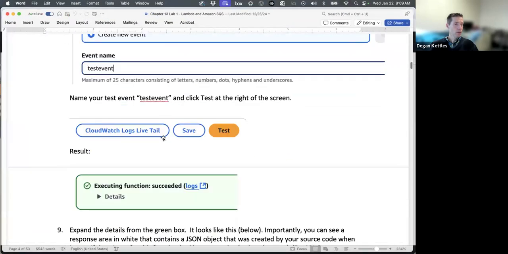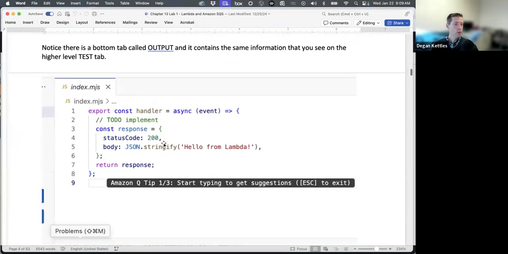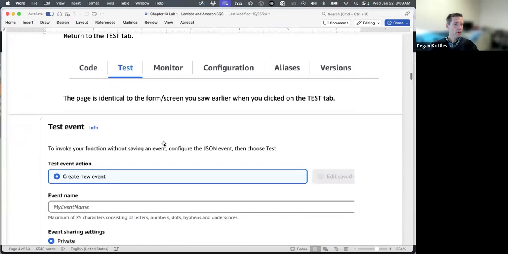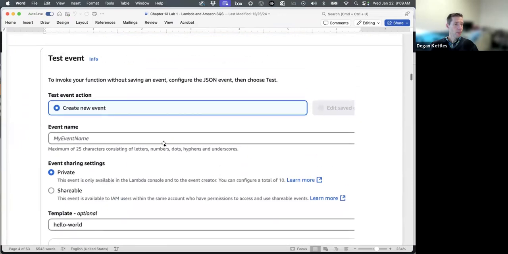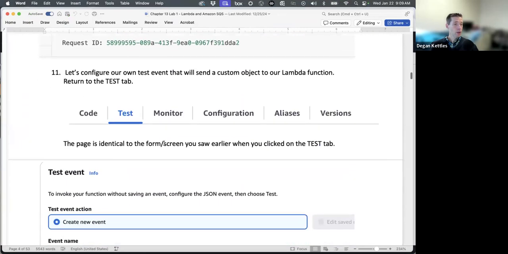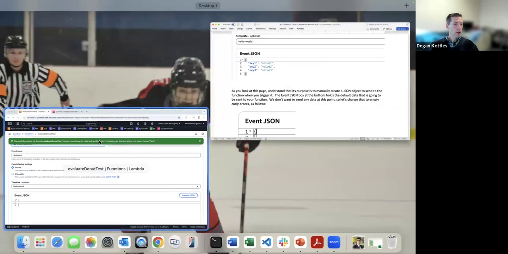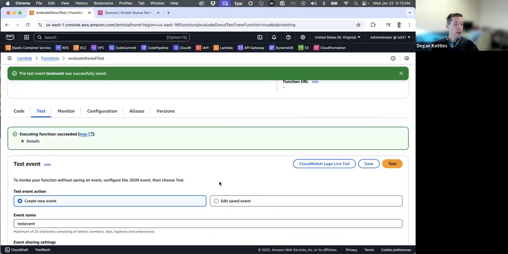No, actually, this one didn't say do anything. All right, still got some stuff in there. Let's configure a test event to send a custom object. All right, close enough. I'm just going to say save and I'm going to say test.